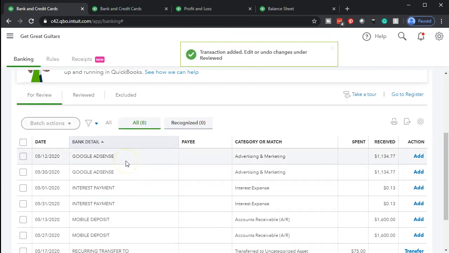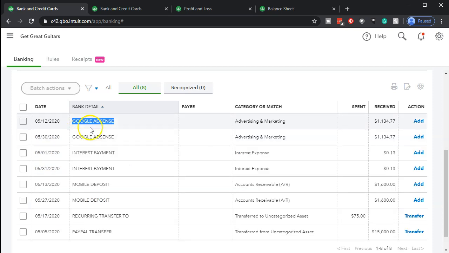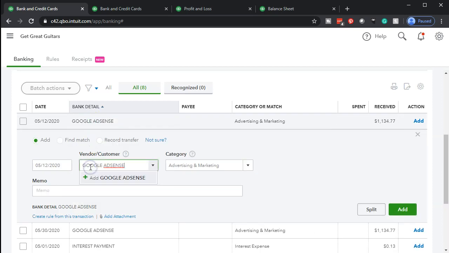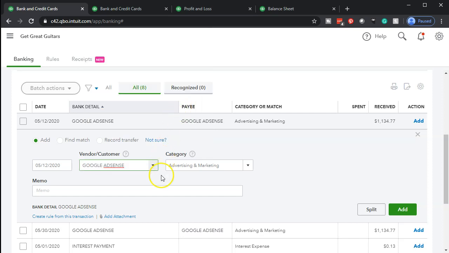Then we have the Google AdSense. That would be received. If you have a YouTube channel or something, you might have Google AdSense revenue, and you might want to set up a rule for that. So if I go into this, and again, I could just copy the customer. It's not a vendor, it's a customer. Copy the customer, tab, add the customer here, and that is it.